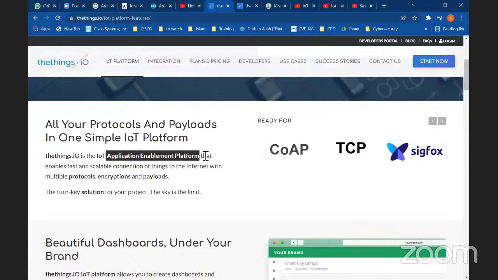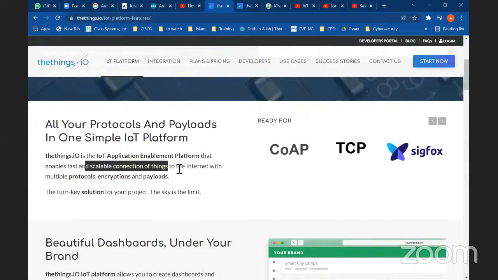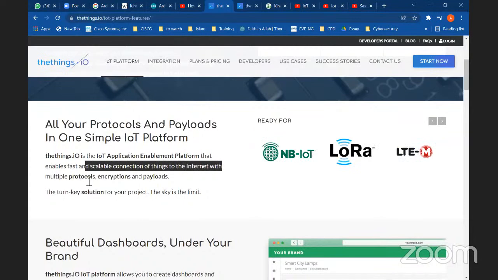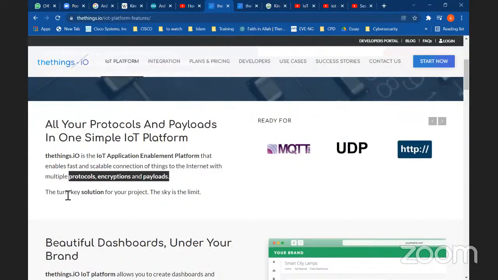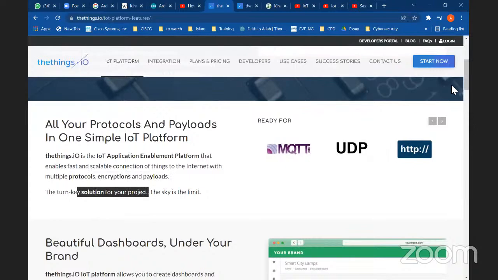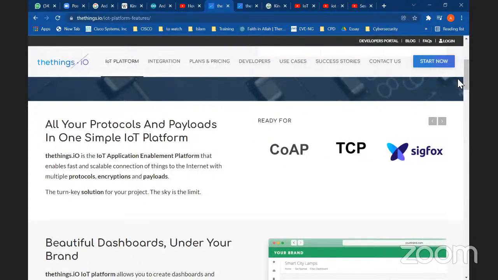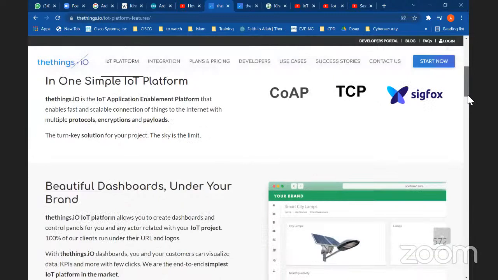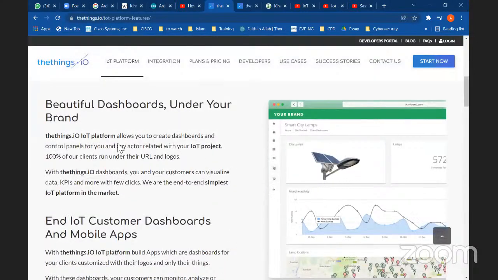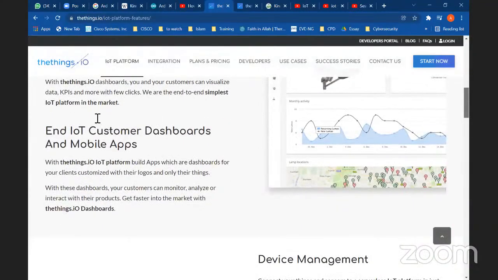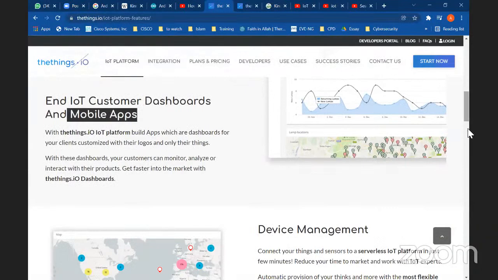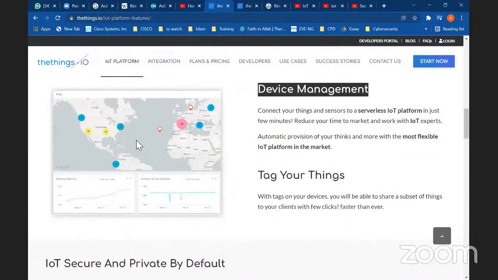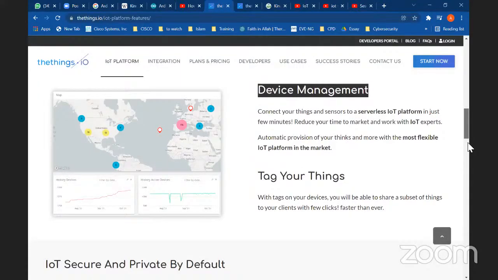Okay. So an application enabled platform that enables fast and scalable connection of things to the internet with multiple protocol encryption payloads. The turnkey solution for your project. So if you want to do any IoT project, you go to things.io, they give you the platform. Right? They can create you something like smart city lamps. They have a dashboard under your own brand. You can create it. Right? Also, they can give you a mobile app which you can use to monitor the devices across the globe, wherever it is in Africa, America, Asia. You can manage them across the globe. Right? You can tag your devices.